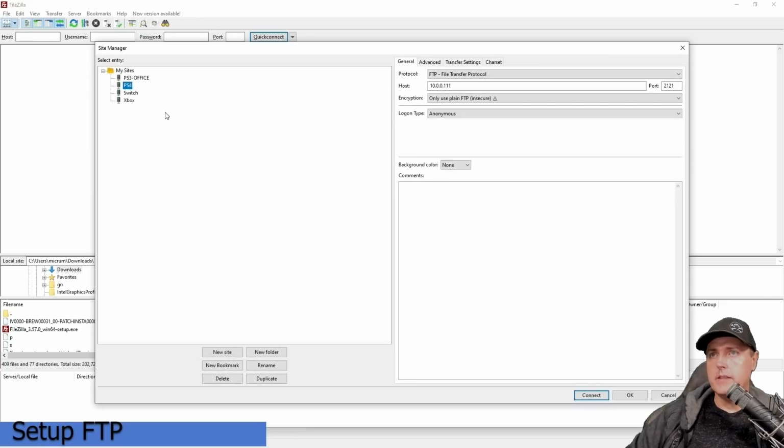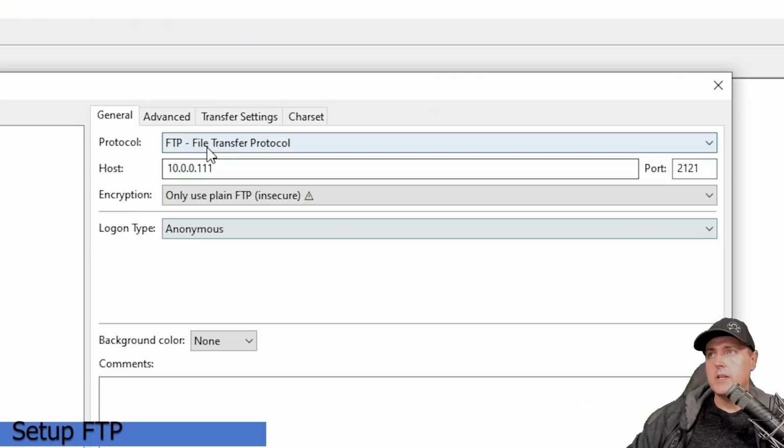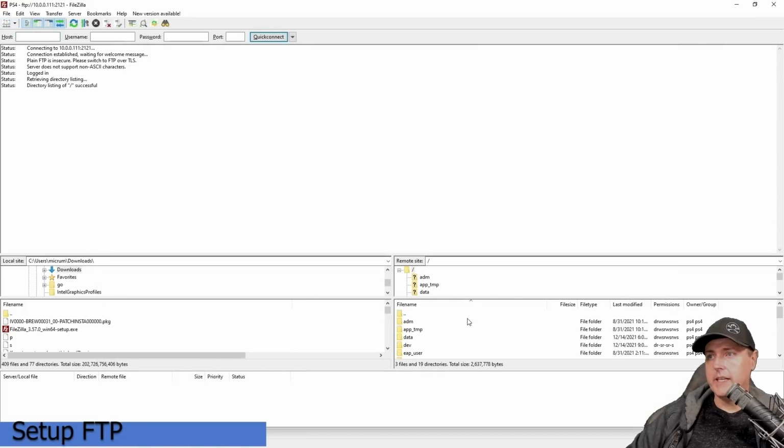So here in the site manager, I've created a PS4 entry. In that PS4 entry, I set this up using the FTP protocol. I punched in my IP address, again, the one on my PlayStation 4. I set the port to 2121, very important, make sure you do that. And then I've said only use plain FTP and insecure, and the login type is going to be anonymous. Once you have all of that set up, you can go ahead and click on connect.